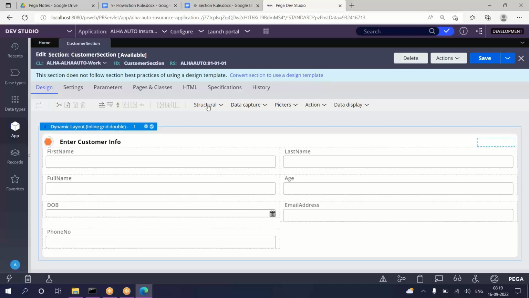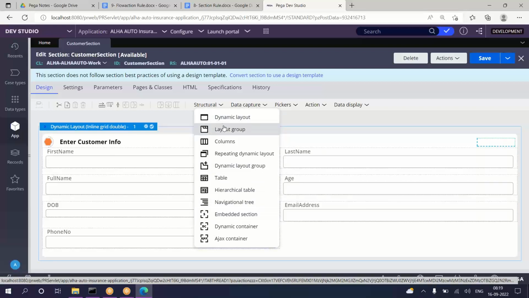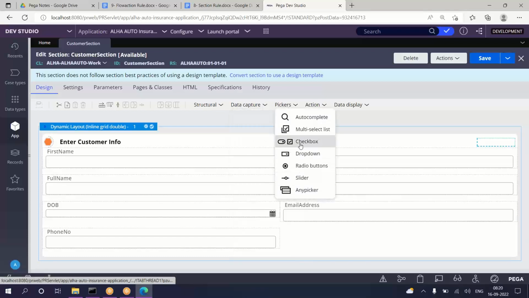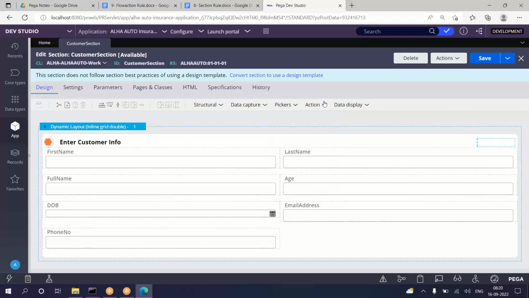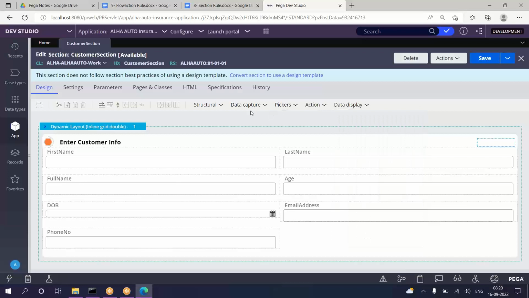Here, the first menu is the structural menu. It is related to the layout types, meaning if you want to use any layouts in your particular section, this is the menu we'll have. For the controls, basic controls come under data capture and pickers. Some additional controls come under action, like button, link, menus and attachments, and data display contains some more additional controls. So like that, all the controls, property controls or additional controls, will be available here.